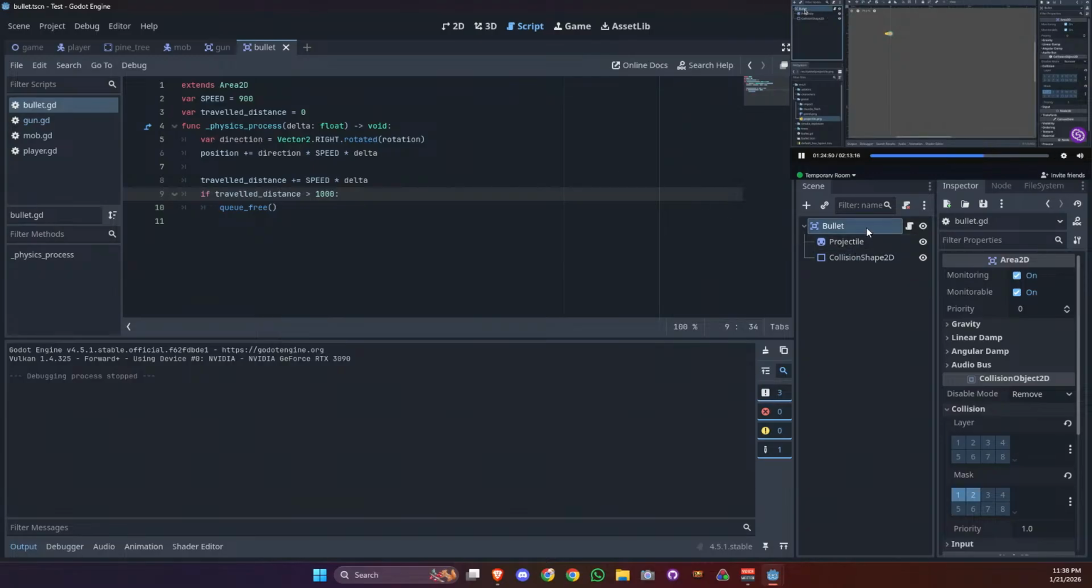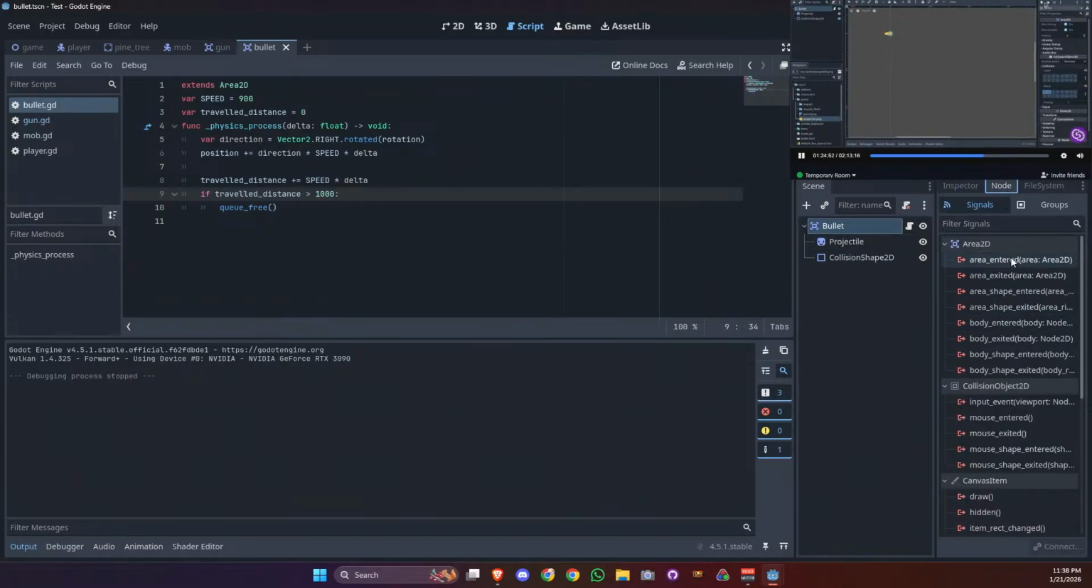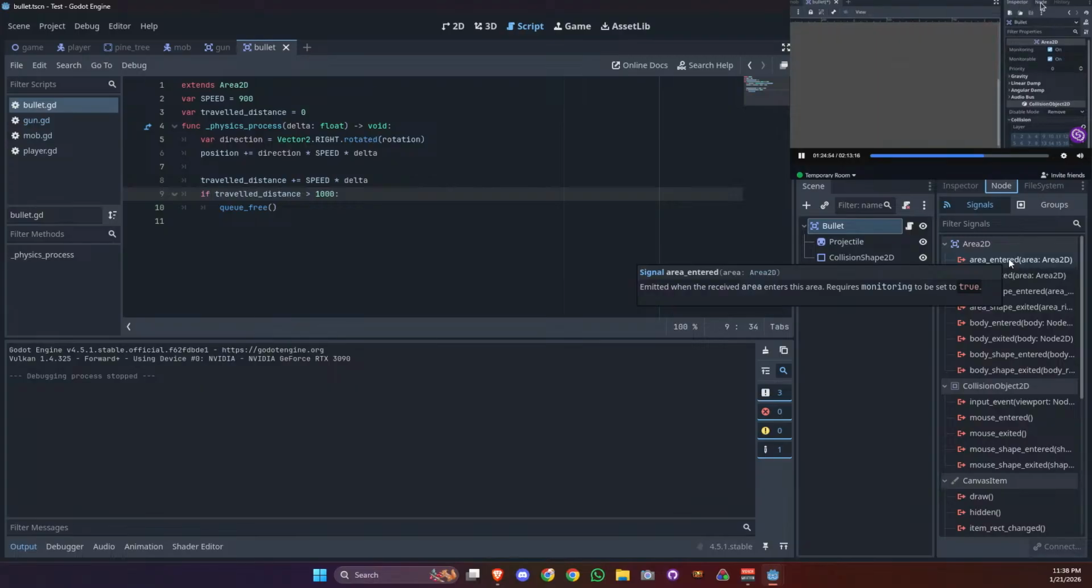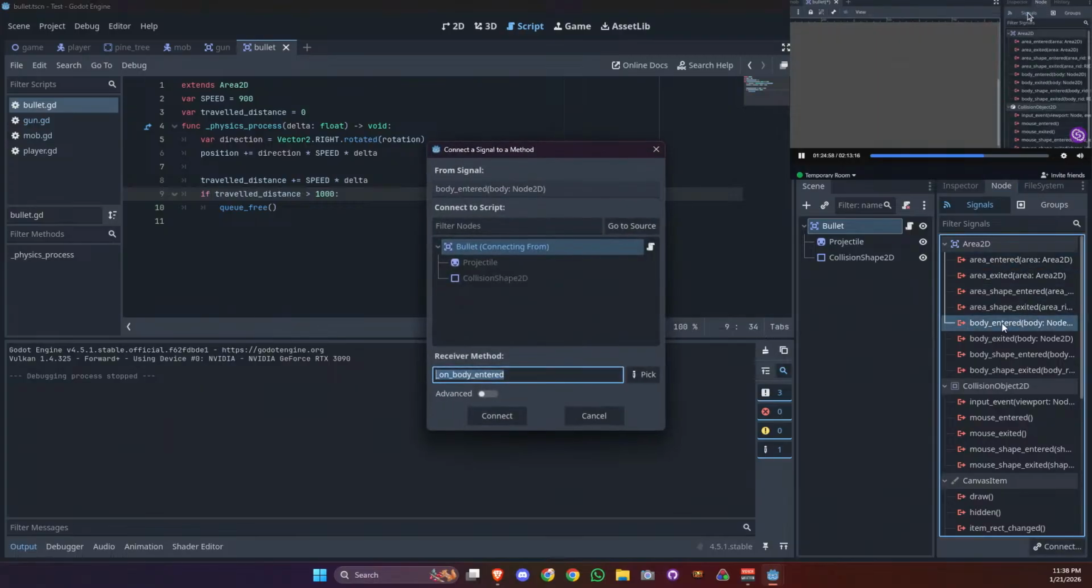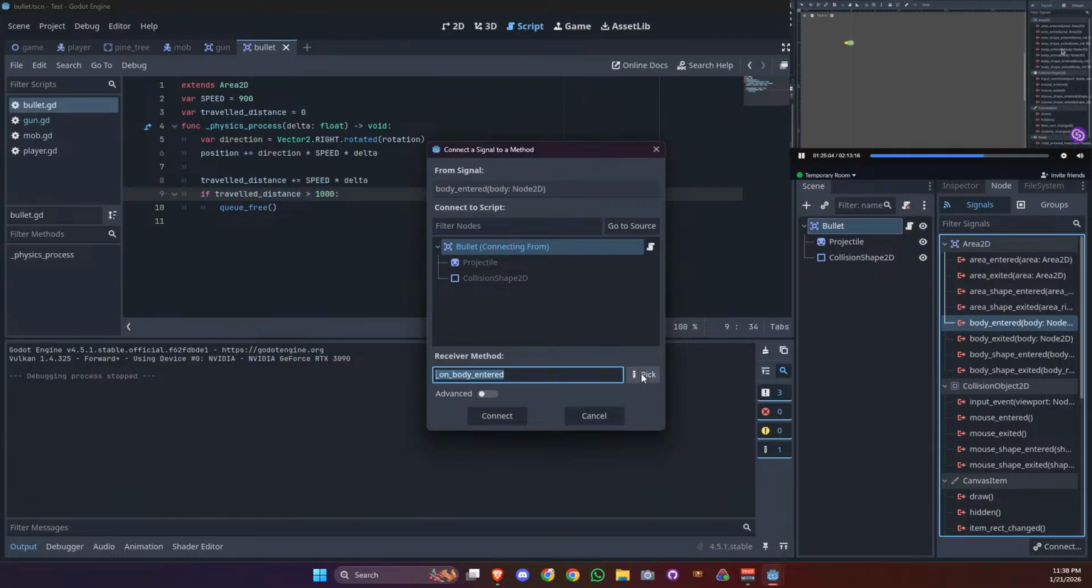So select the bullet node, the Area2D node, and next to the inspector on the right, you will find a node tab. Click it, and you should see the signals subtab highlighted. This lists a bunch of what Godot calls signals. They are messages that the node will emit when something specific happens. They're equivalent to events in JavaScript or to the observer pattern that you find in some programming languages.